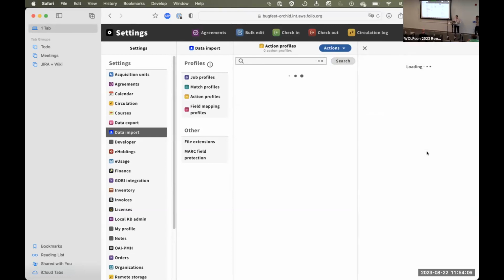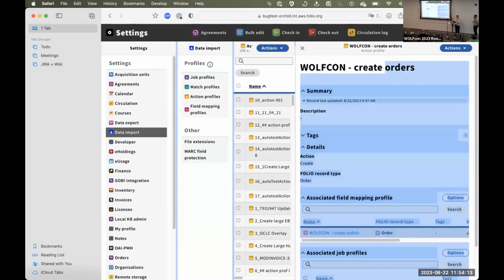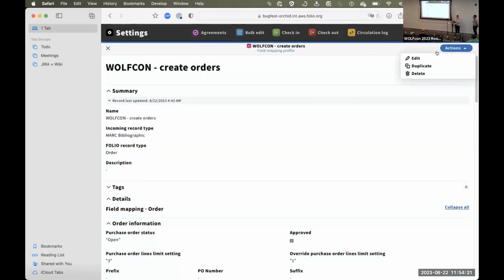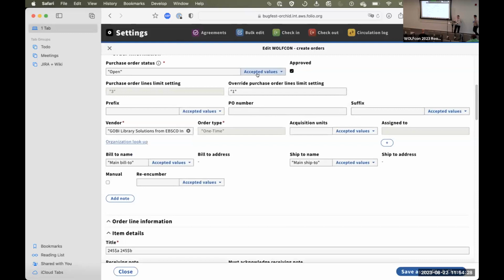But the main thing I wanted to show you here is the profile for creating orders. We're going to go to the field mapping profile, and I'm going to edit it so that we can take a look at the details. So with purchase order status, you can set the purchase orders to be either pending, so they're pre-orders, or open. You can only set them to open if you have permission to open purchase orders. And if approval is required before you can open orders, whoever's doing the importing has to have permission to approve orders. Most libraries don't have that approval step, but it's something to keep in mind.